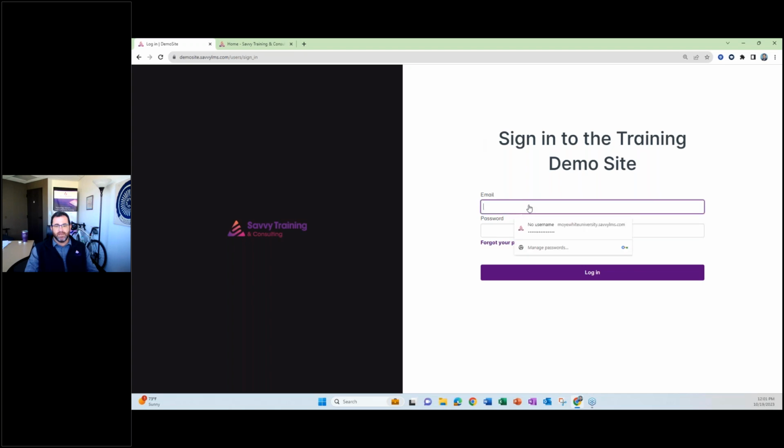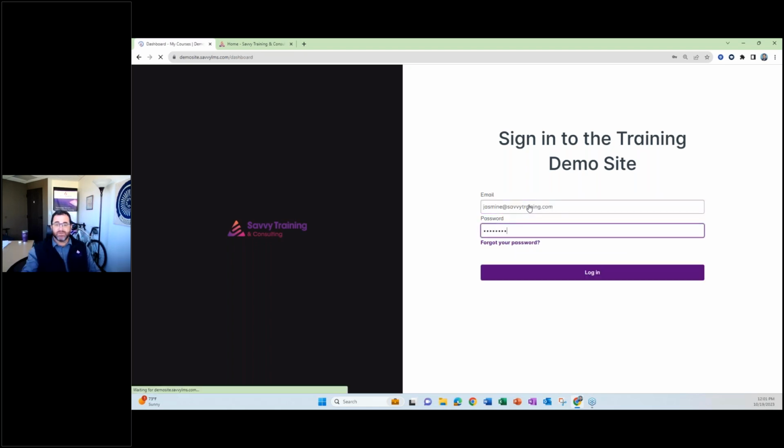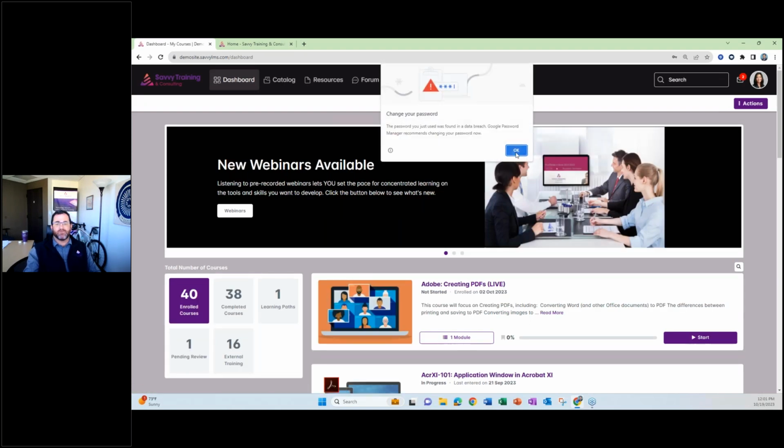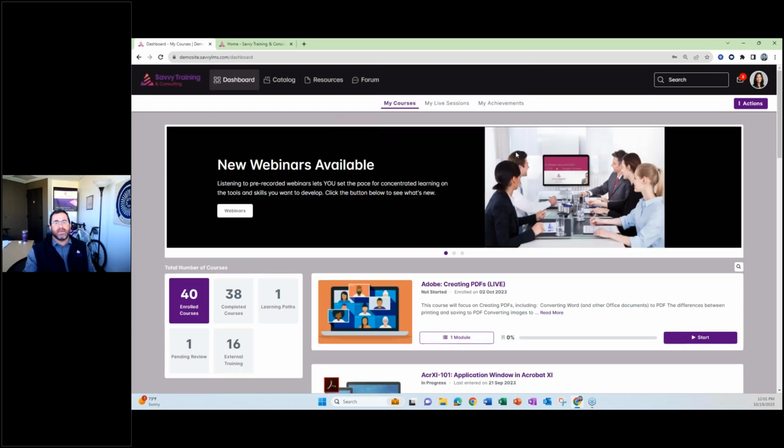So to begin, I'm going to log in as Jasmine. The LMS does support, of course, single sign-on, and in that case, you would not need to enter your password, but you don't have to do single sign-on. You can have it enabled for people to have another password if you choose.